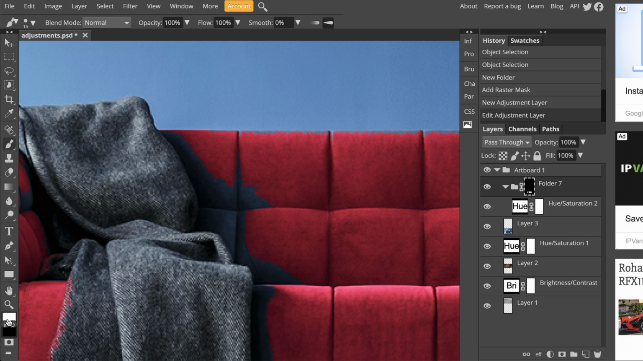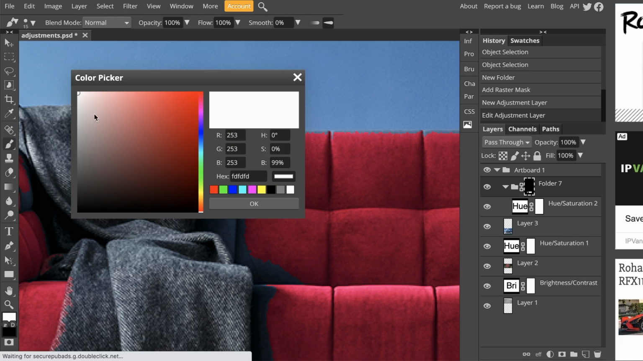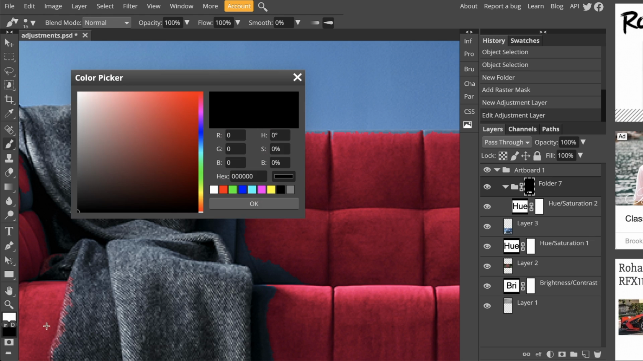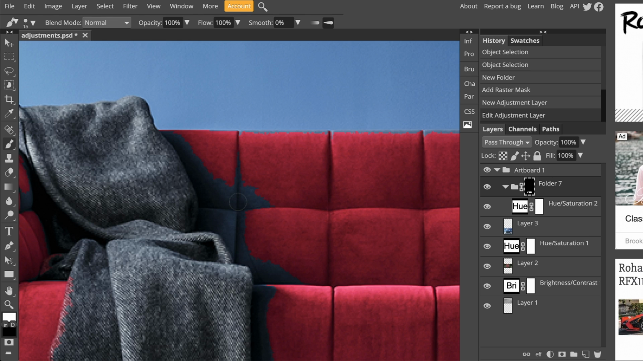I recommend taking a moment and setting your foreground color to white just by clicking it and dragging it all the way up to white, and setting your background color here to a solid black by again clicking it and then clicking and dragging it all the way to the bottom left or bottom right. The first color that I'm going to paint with is white. White is going to make things visible.